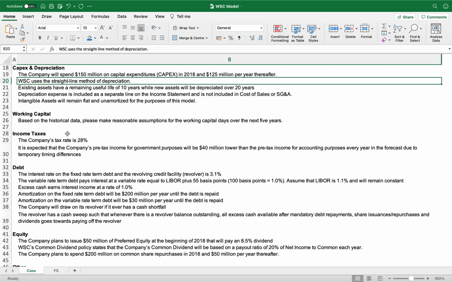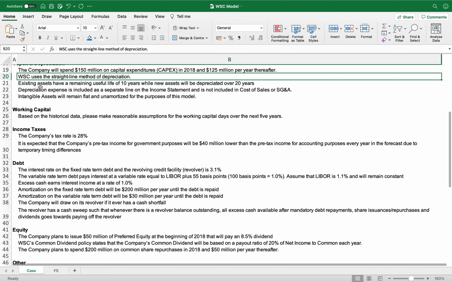Intangible assets will remain flat and unamortized for the purposes of this model. That means for intangible assets that are there in the balance sheet, you do not have to amortize them. You just have to keep them constant. All right, so this is regarding capex and depreciation.